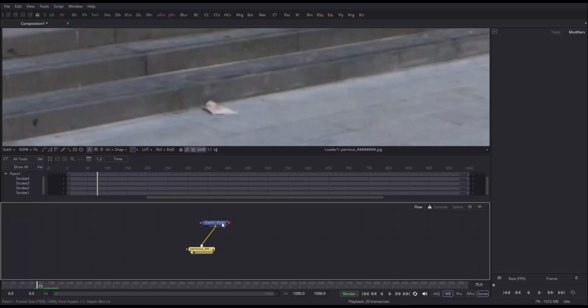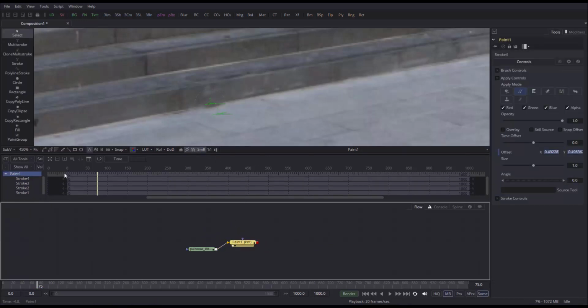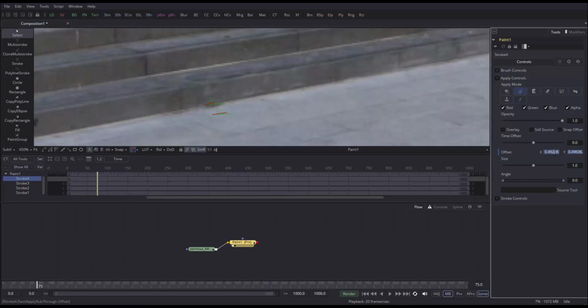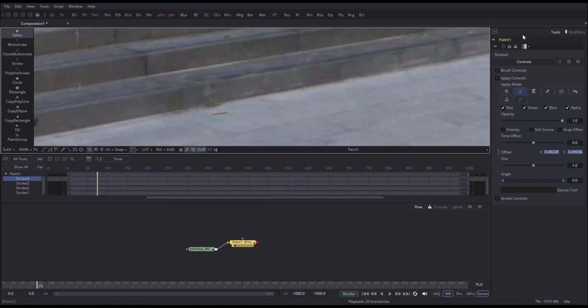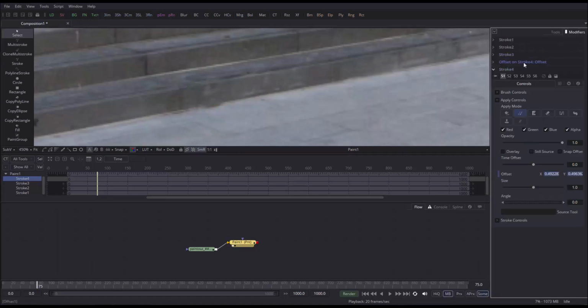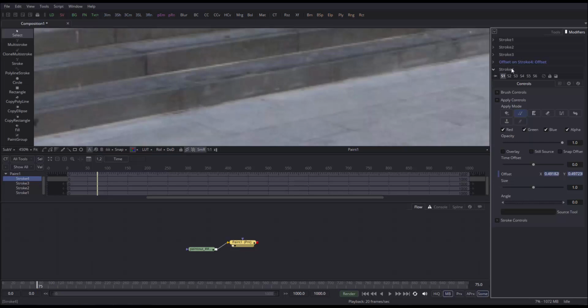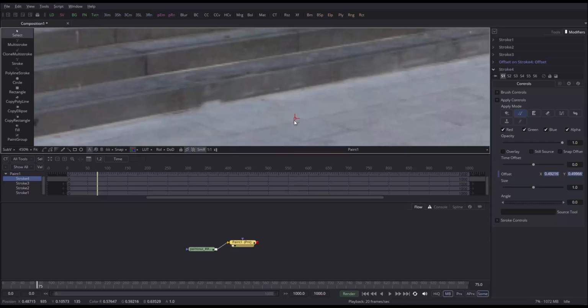So we're back in the paint tool, and we have the pesky paint stroke there. Go to modify, offset stroke. We hit Alt and drag. Now you see how I did that? I grabbed this and then I modify the value, and there it goes.